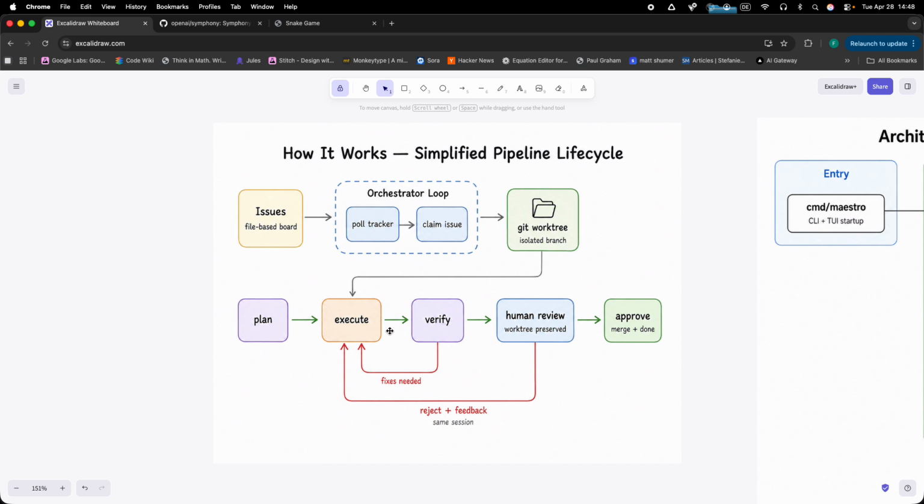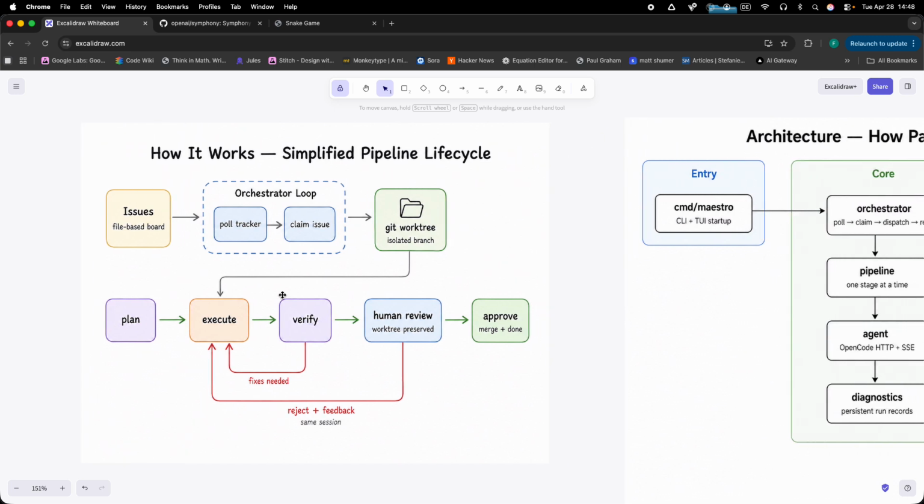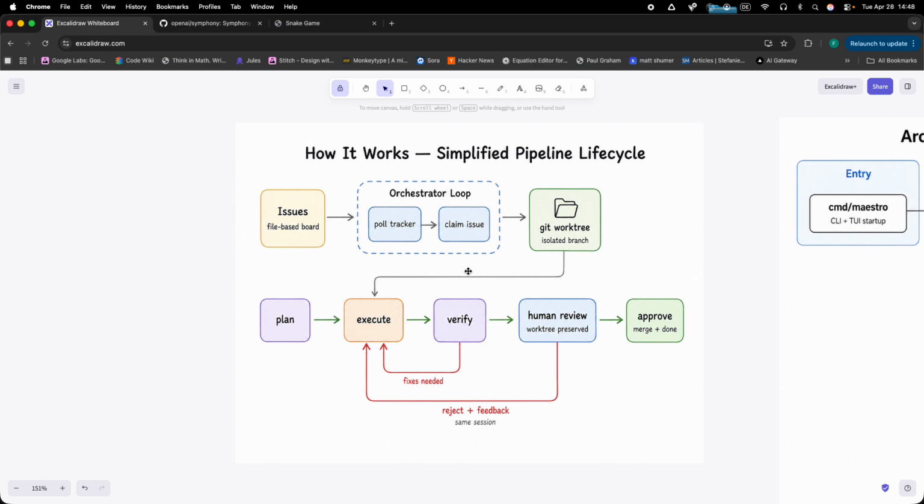There is retry logic, there are a lot of things going on. We will touch on that a little bit here as well. But in a very simplified manner, this is how it works.